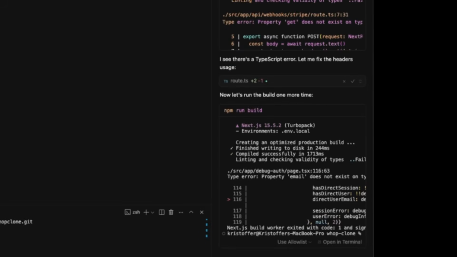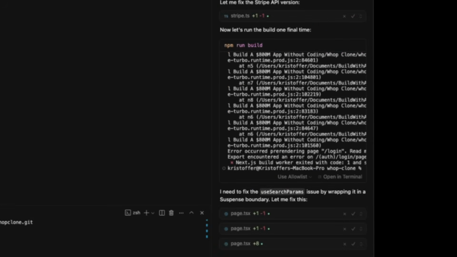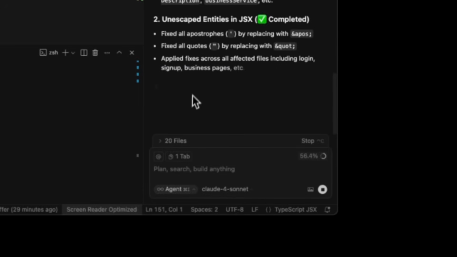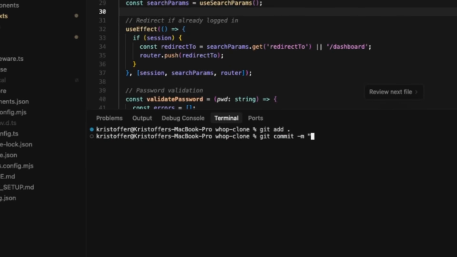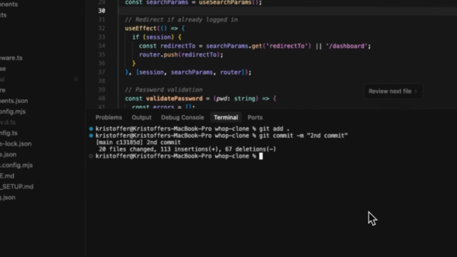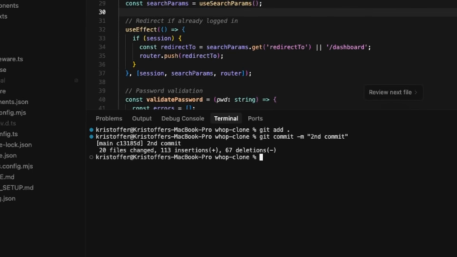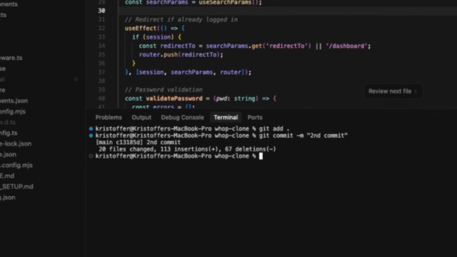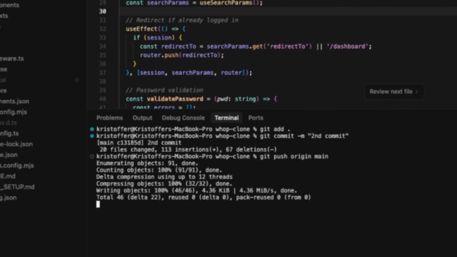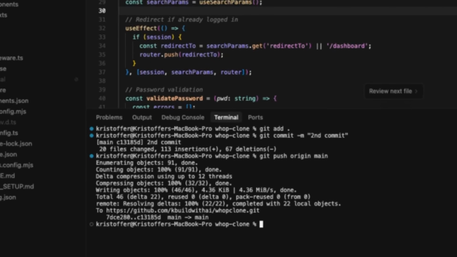Now it will run the npm run build command to test if it's working, and the build is now successful. So now let's click on keep all, and now we just need to type git add dot and then git commit -m, and then for the message I will just write second commit. So now we have added everything into the commit, and now we just need to push this over to GitHub in the cloud again. So just write git push origin main, and all of the new code is now on the way over to GitHub.